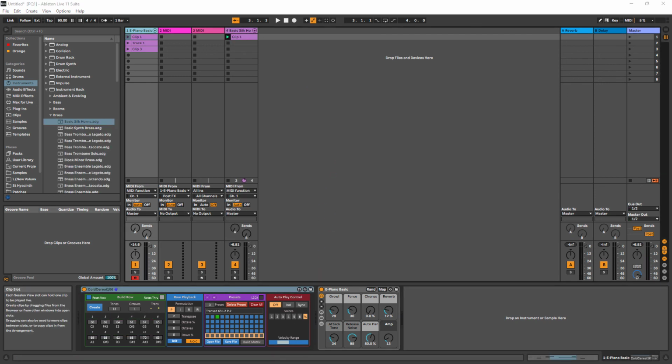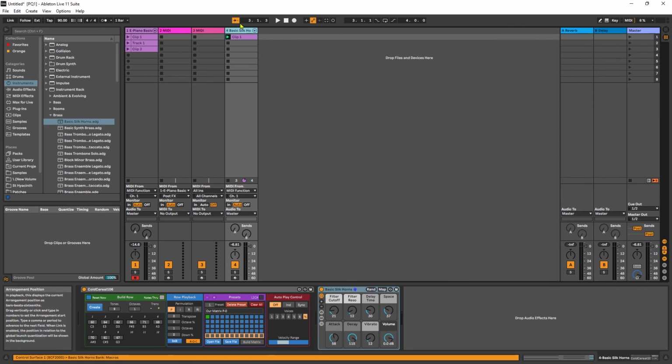You can load multiple instances of Cold Serial in your set by placing a separate instance on each desired MIDI track. In this case, each instance is linked to its parent track and can contain independent tone rows, presets, timing information and other settings.